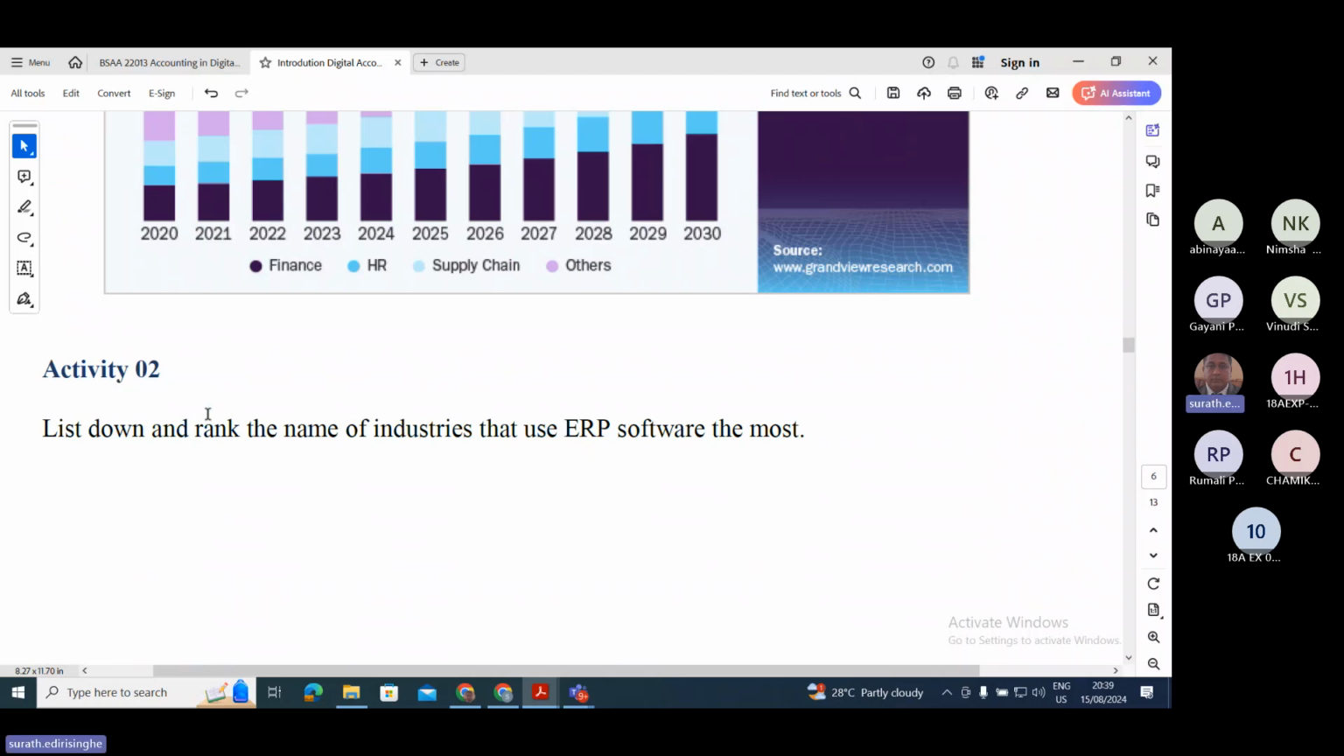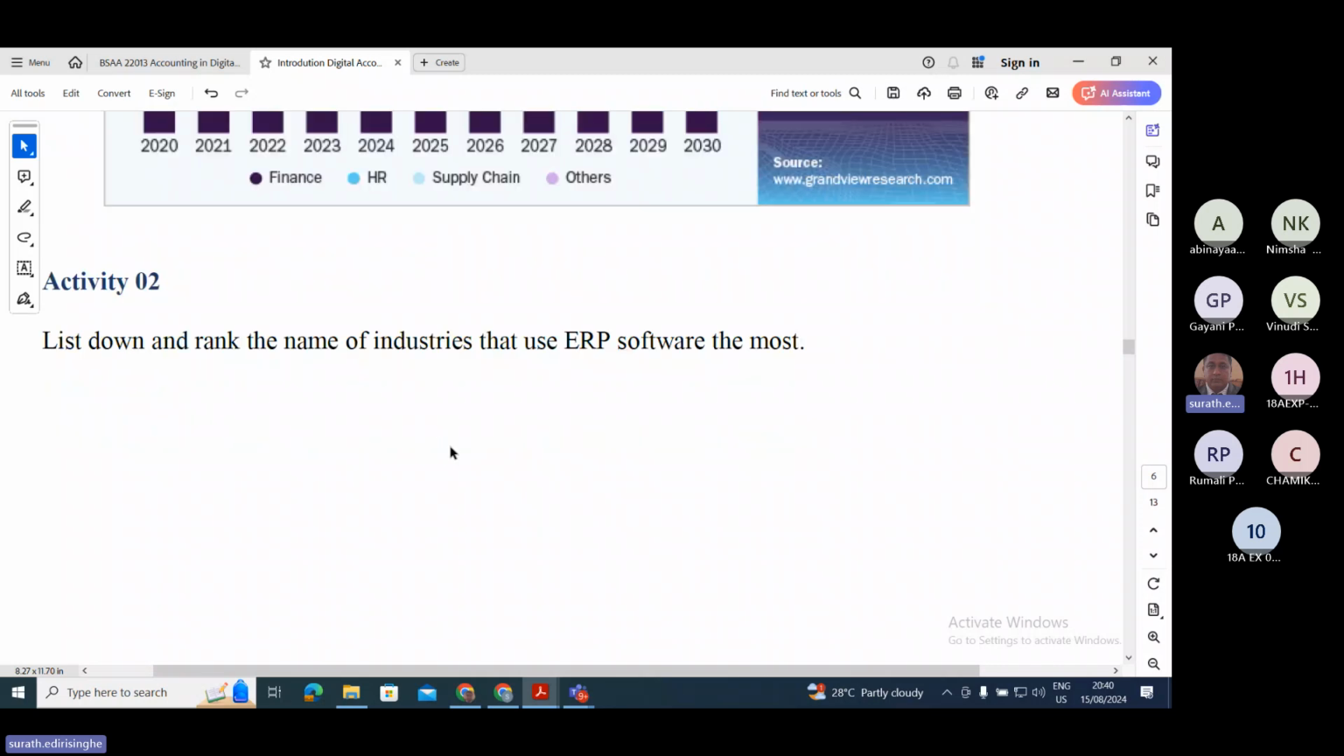Activity number 2, also given as your homework. List down and rank the names of industries that use ERP software. The most popular ERP software, and rank them yourself by looking at the internet. Actually, there's no hiding part.